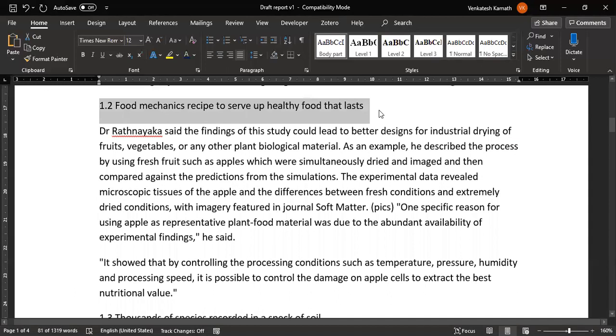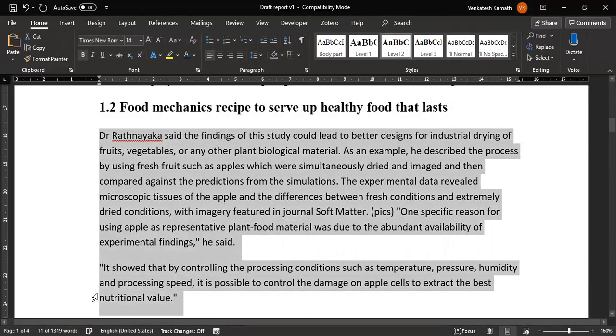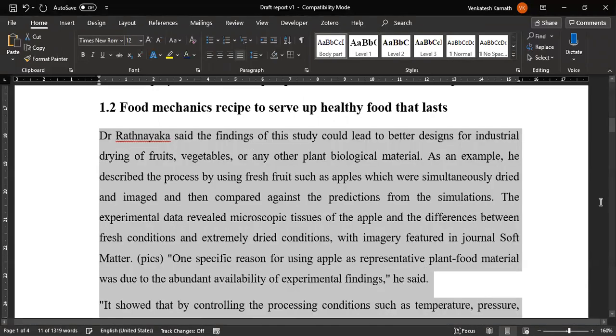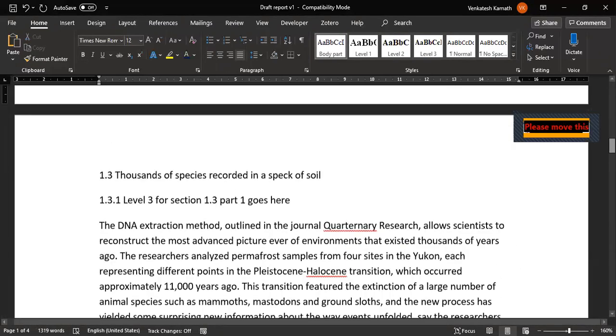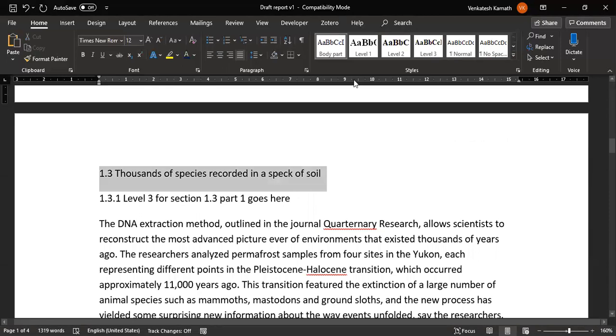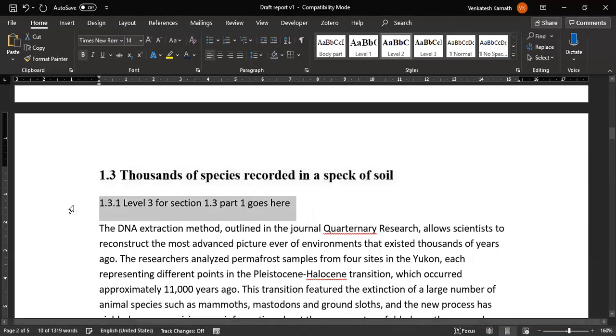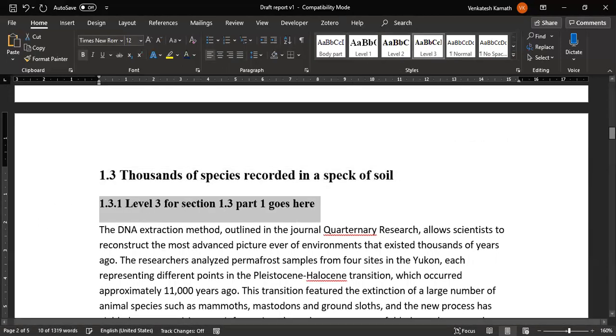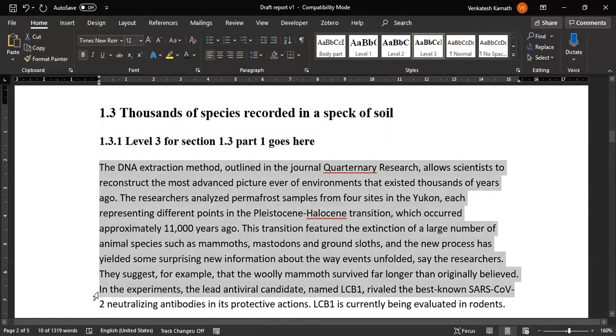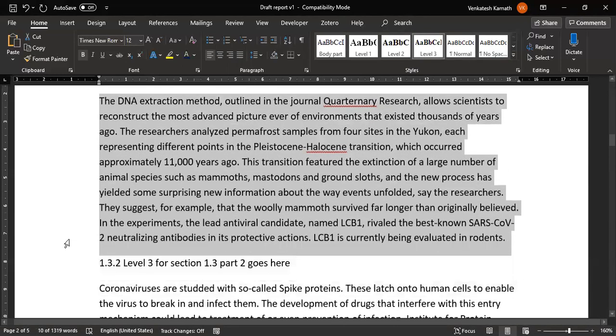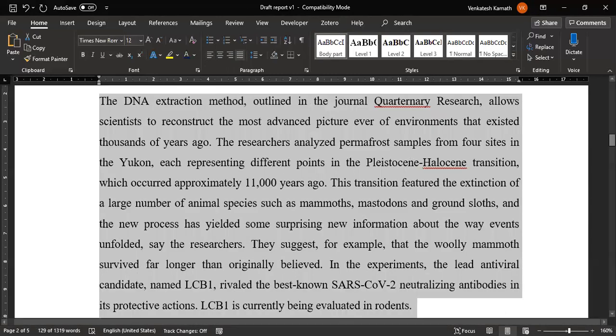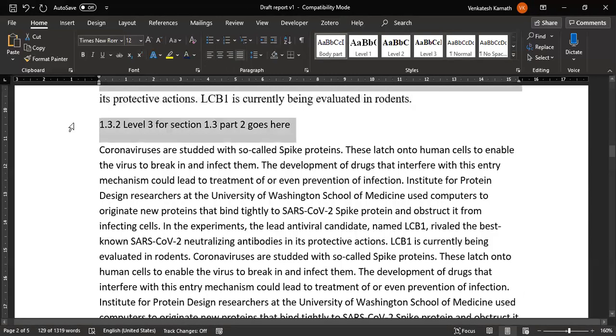I don't have to worry about that formatting. This is 2, level 2. This is body part, right? So this is level 2. This is level 3. This is body part. Quickly go through this now. Level 3.